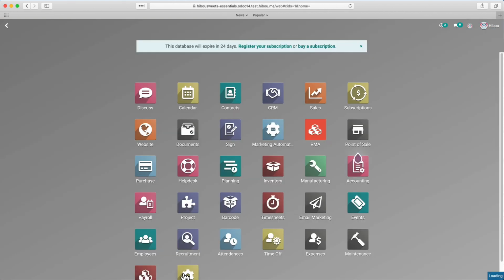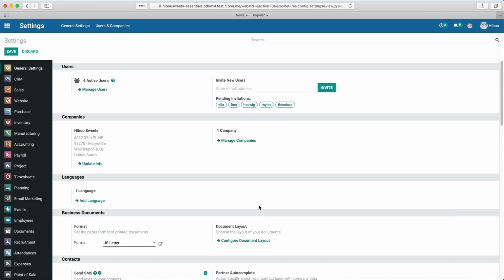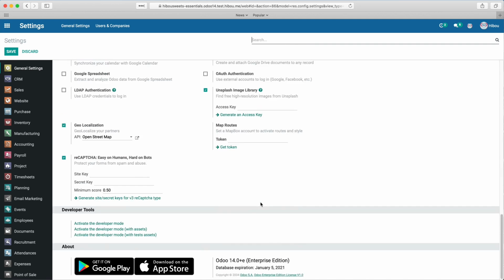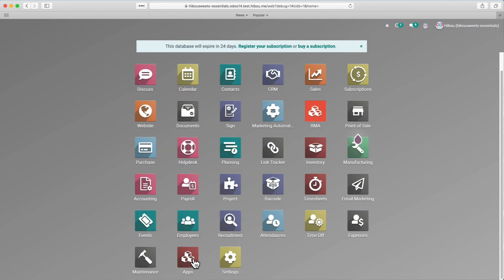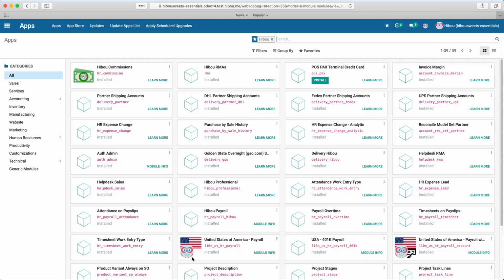Additionally, we can get into debug mode, which we will discuss further in a future video. But to do this, we will scroll down and we will click on Activate Developer Mode within Settings. Within the context of applications and modules, this allows us to see the technical name of any of the modules or applications we may wish to install.